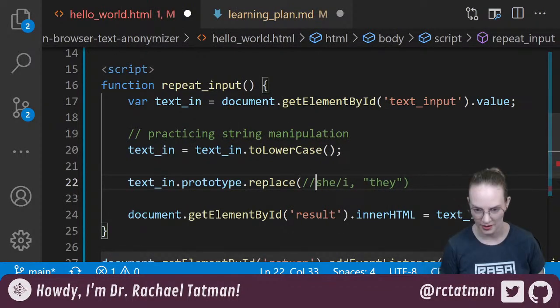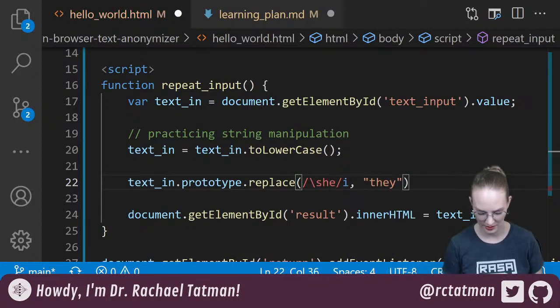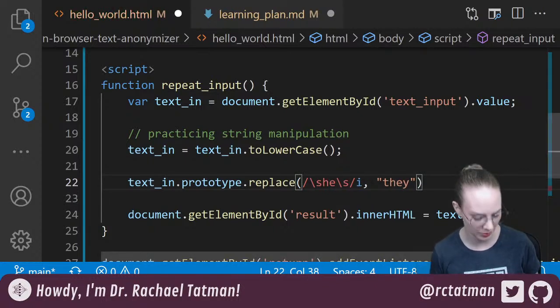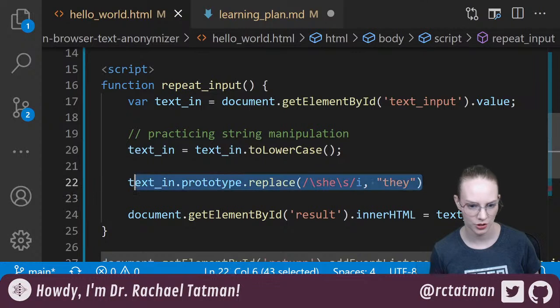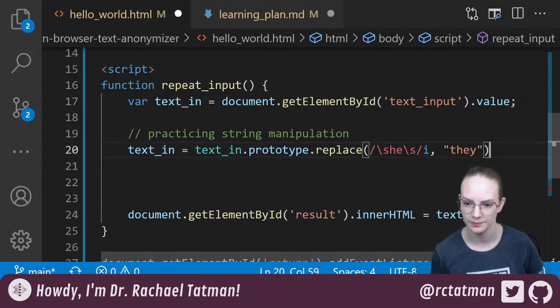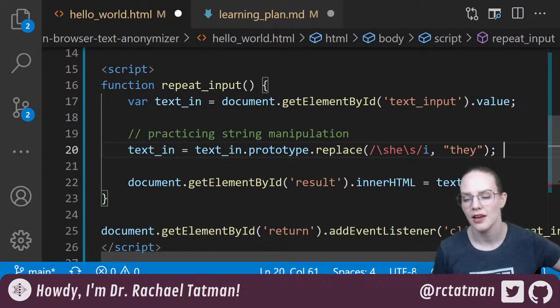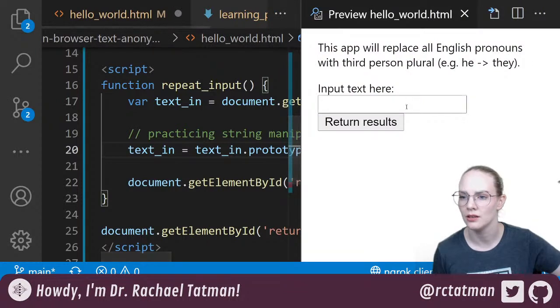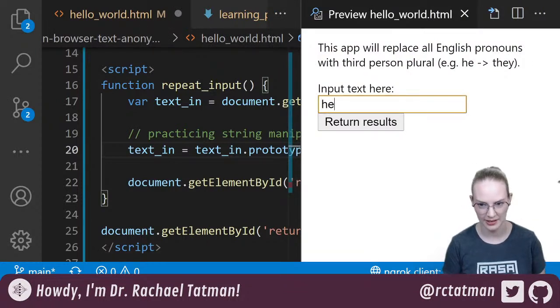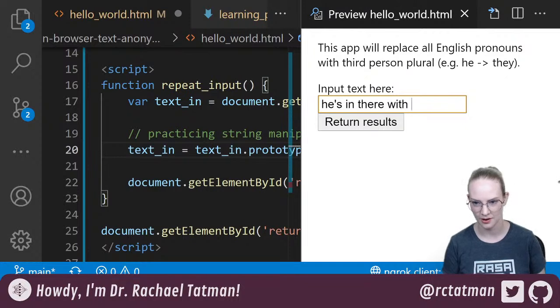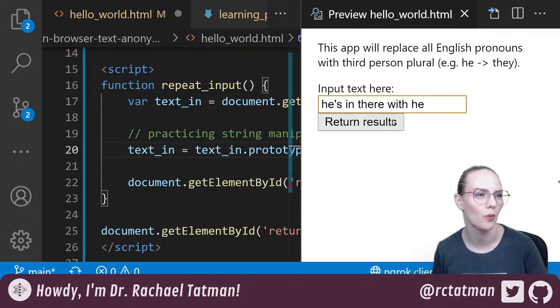There we go. /s. That's what I'm looking for. So it is gonna be /s. So that, I believe, matches a word boundary. So I should be able to, let's see if this works. So, sorry, what this regular expression should do is find any instance of word boundary, HE, word boundary, case insensitive, and replace it with they. So if I start my little doodly loop here and I say, he's in there with he, I realize that's a little bit weird. So this should be they's in there with they.